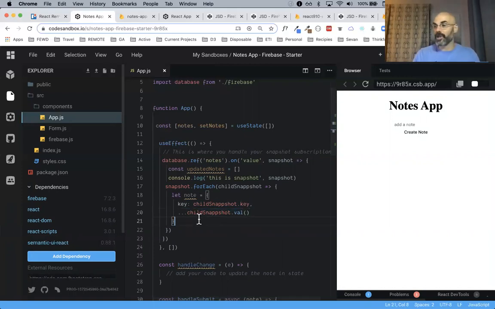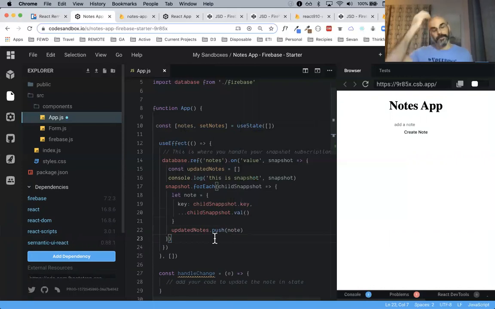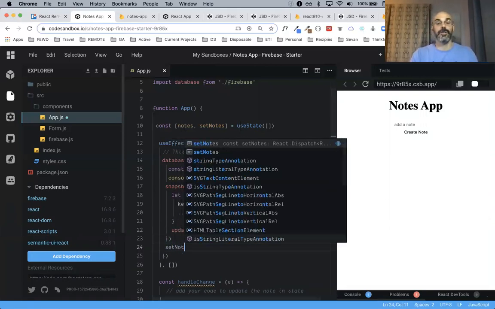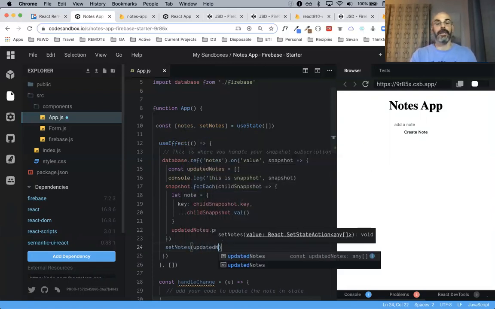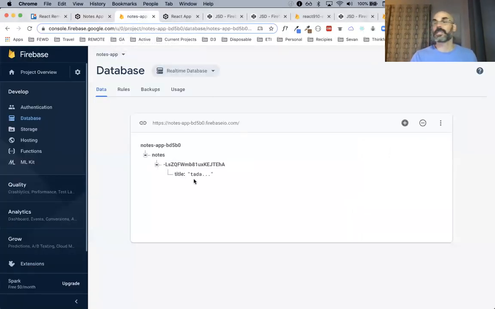Now that we have note, I can say updatedNotes.push(note). So this will create an object, push that object into updatedNotes. And then now that we have updatedNotes, we can set notes with updatedNotes. And look, the thing appeared out of nowhere. Just came. How do I know? If I go back here, here is ta-da. Ta-da is there.